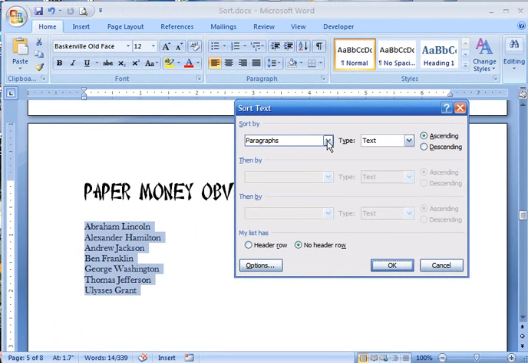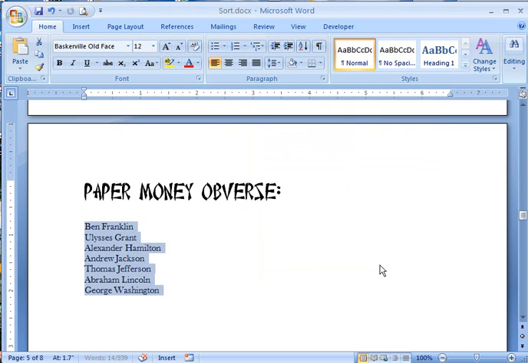So now instead of sorting the paragraphs, which is the first letter of each paragraph, I don't want to sort by paragraphs. I want to sort by word number 2. That's their last name, not their word number 1. Word number 1 is their first name. Sort by word 2. It's a text. Do you want to go in alphabetical order from A all the way to Z? Yes, I do. Do you have a header row? No, I do not. Okay. And now they're in alphabetical order by last name from F all the way down to W.